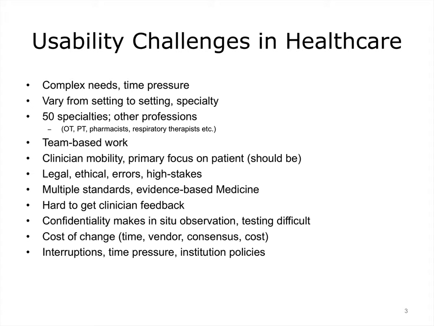Usability evaluation is challenging because of many factors. Healthcare users have complex needs, operate under time pressure, and are often interrupted, have colleagues with which they must communicate frequently and accurately, and do their work in multiple locations. There are over 50 specialties, each with different needs. Legal, ethical, moral, social, and cost imperatives all influence the complexity of their work.